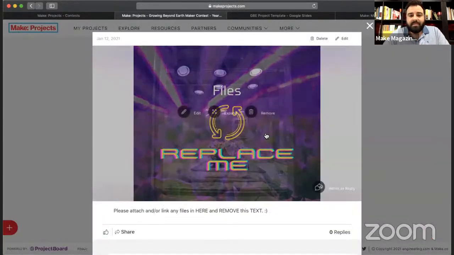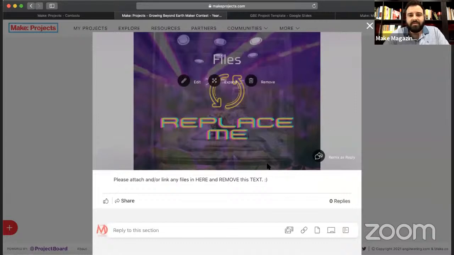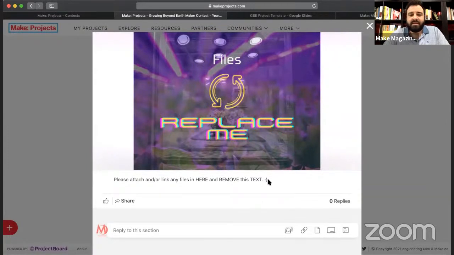So for the files tab, again, replace that image with some more information about your project. But in the files tab, the most important thing that we'd like to see is, if you have a 3D file, upload that actual design file here. If you're working on Arduino code or any other kind of programming language, you can upload that as well. If you feel more comfortable with GitHub, you can include a link instead to a GitHub page with the entire repository for your project, if that's something that you're familiar with.